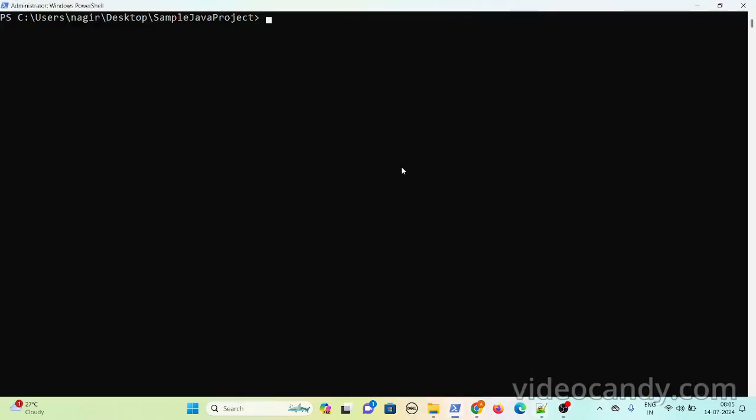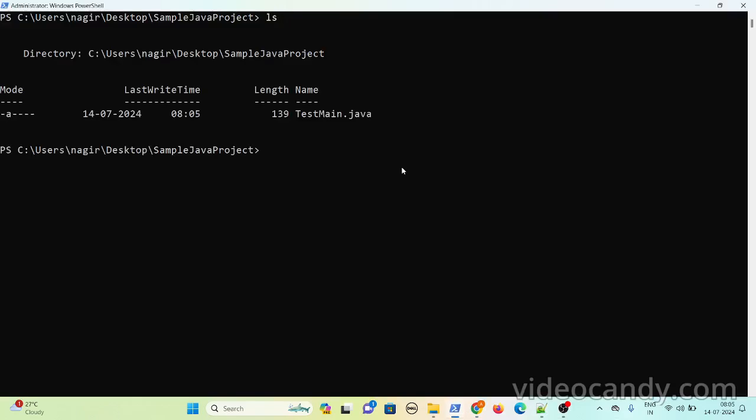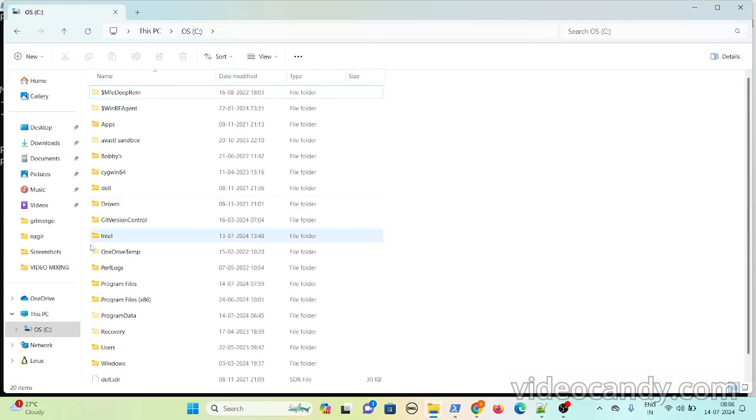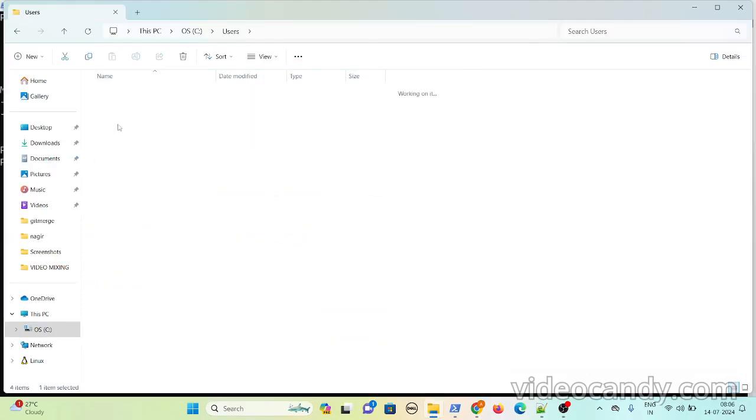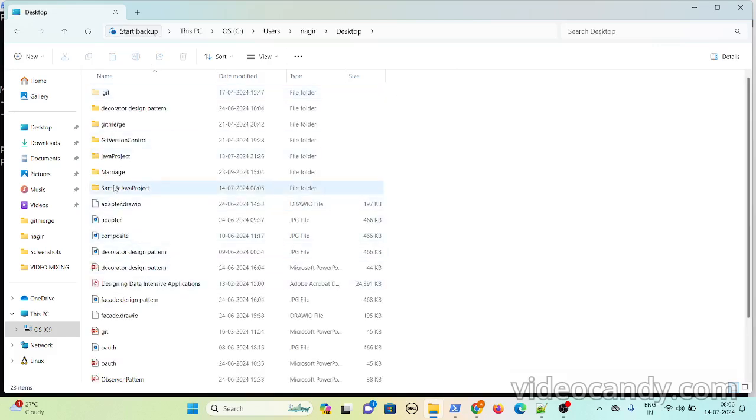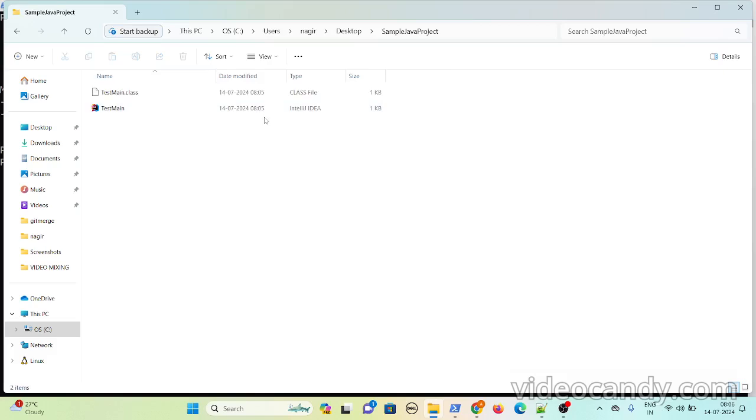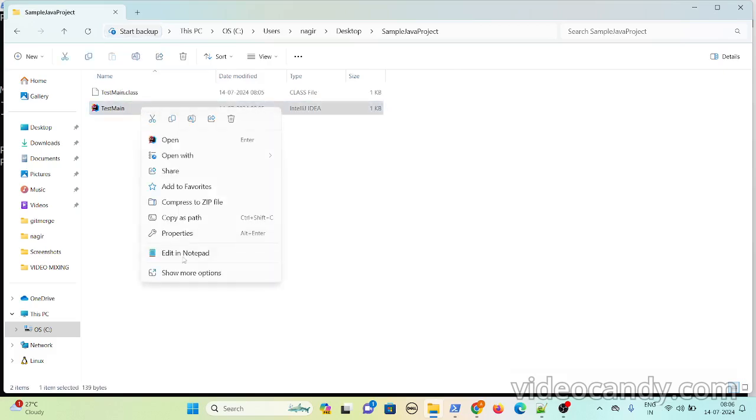What I'll do is, since I'm already in the sample Java project, and there is this TestMain.java, I have to compile this program, and the command to compile the program is javac. So you have to use javac, and you have to give the file name TestMain.java. Now it did not return any errors. Let us go back to the folder where this TestMain.java is present, and see what happened. This is the sample Java project, and this is the TestMain.java which we have created.